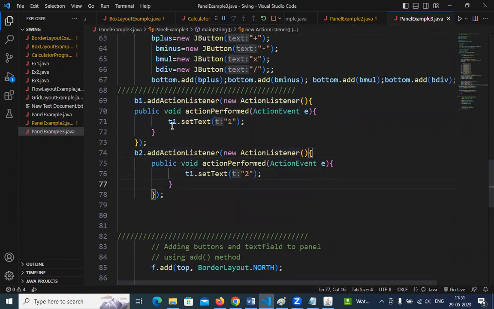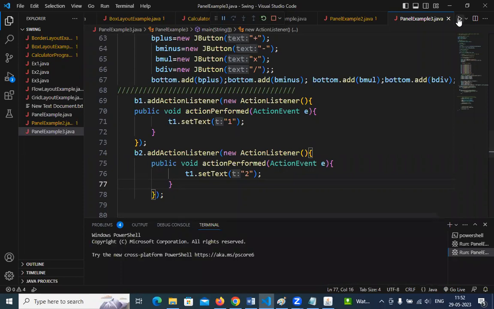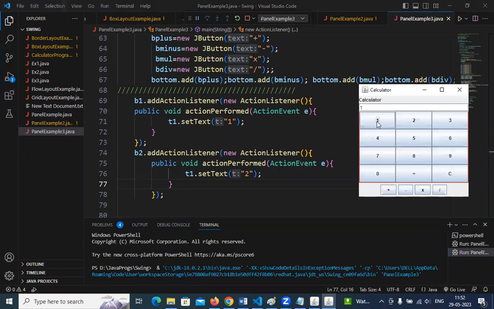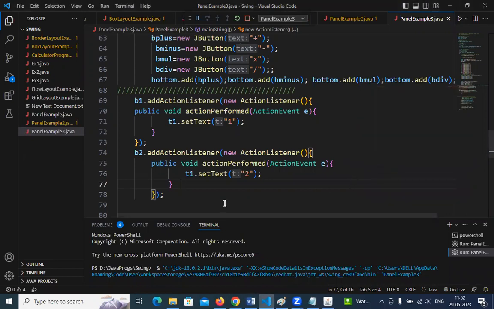T1.setText will set the value 1 in the text box. T1.setText here will set the value 2 when the B2 button is clicked, and 1 is set when the B1 button is clicked. Now I'll run the program and let us see whether it is happening or not. When I click 1, you can see 1 is shown. When I click 2, 2 is shown, but 1 should remain there so that it becomes 12. 1 should not go.